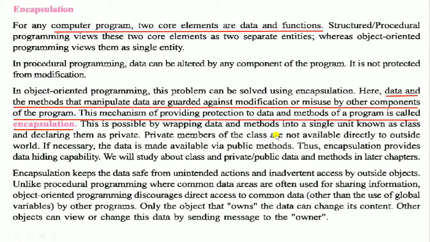Private members of the class are not available directly to the outside world. Whatever data or members we mention as private are not available directly outside.